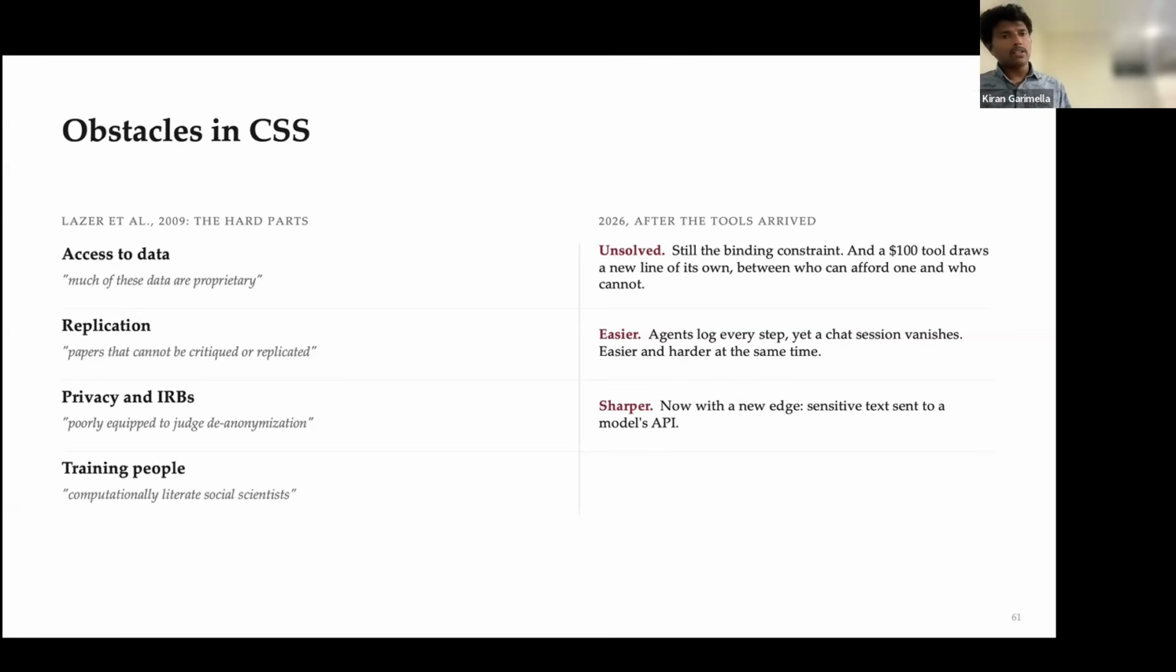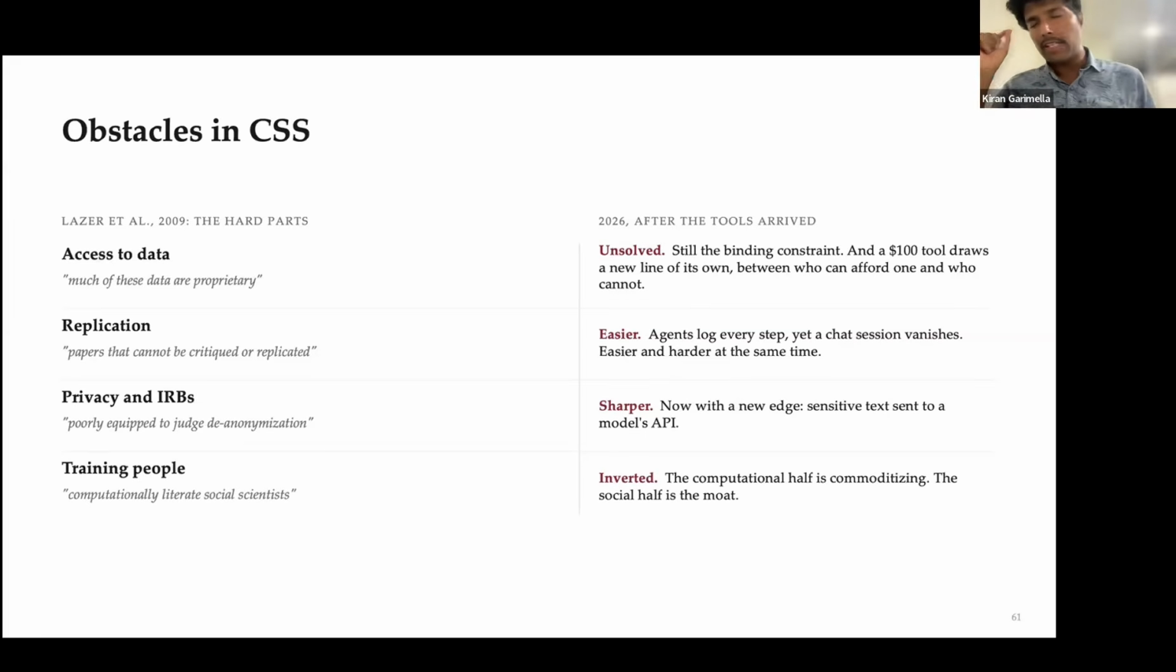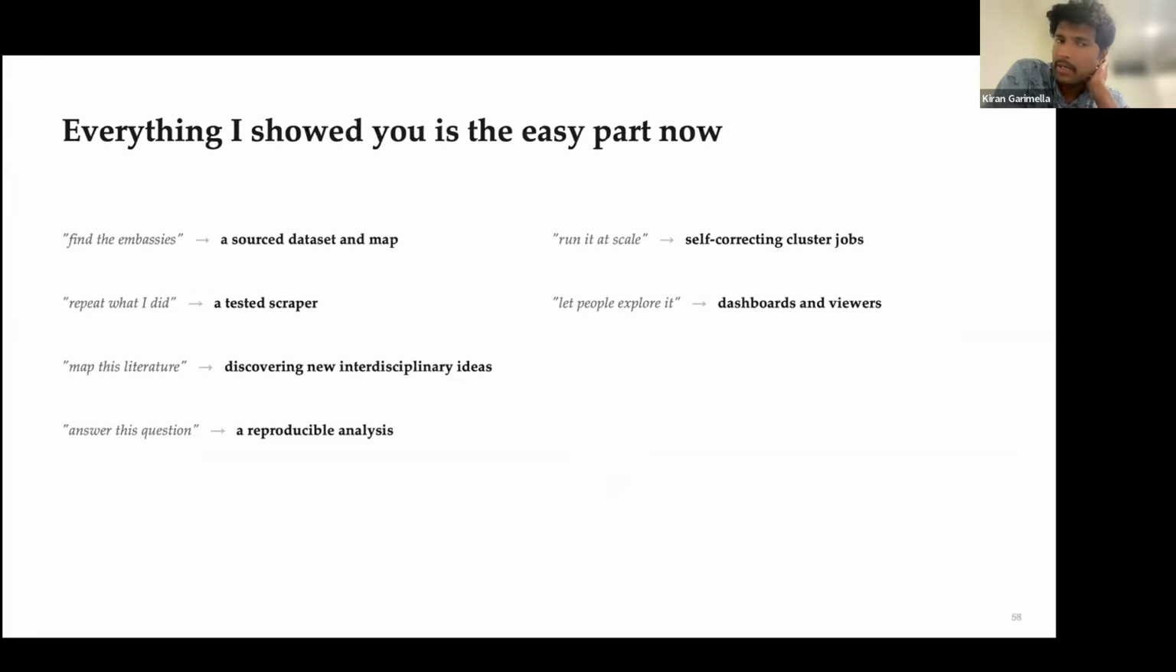The final thing is one of the obstacles they mentioned, the computationally literate social scientists. I think this is where the biggest impact of these AI agents will come in: the computational part of computational social science is commoditizing, and the social half weighs the most. So this is a big positive. The execution is now very cheap, and so that is a big positive.